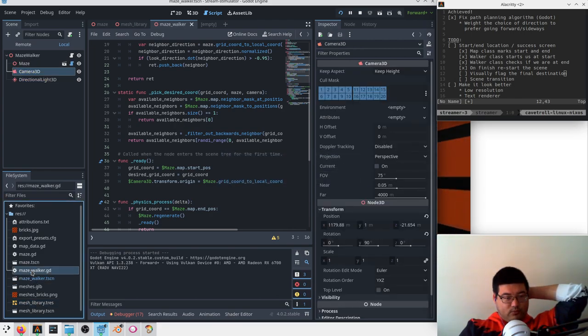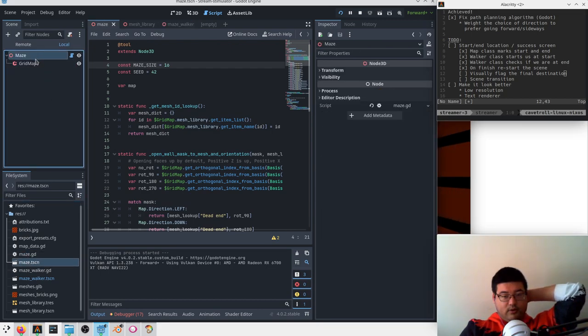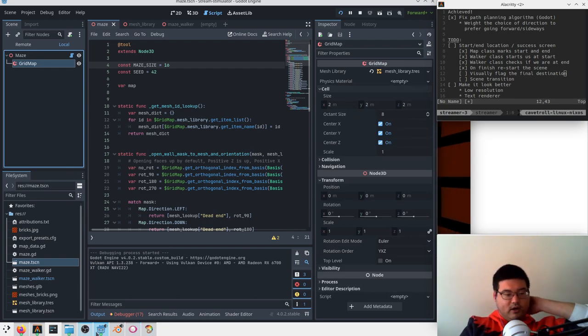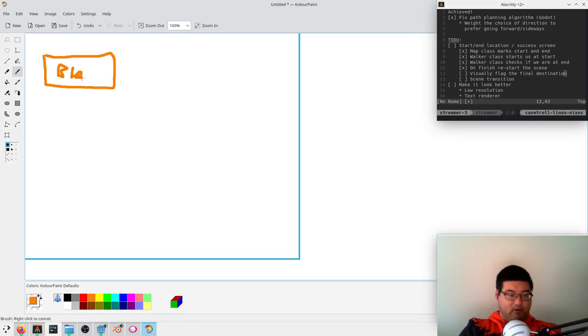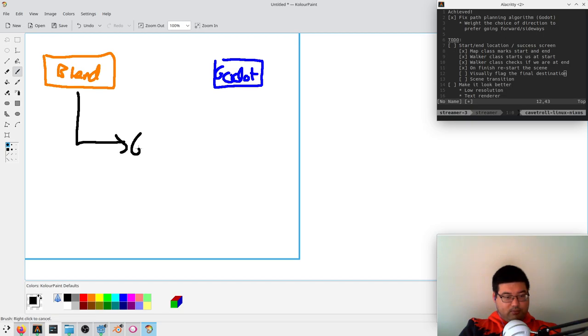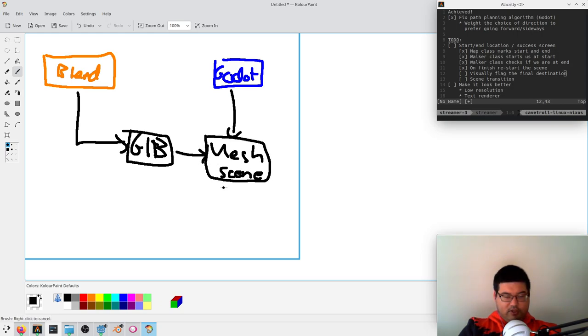So I actually need something in the maze class that has this grid map that uses the mesh library, right? So the hierarchy is we have Blender over here. We'll make Blender orange. And we have Godot over here. Blender makes a GLB file that has the meshes in it. Godot takes this and has a mesh scene. This mesh scene is exported to a mesh library in Godot. And then we use that library in the grid.